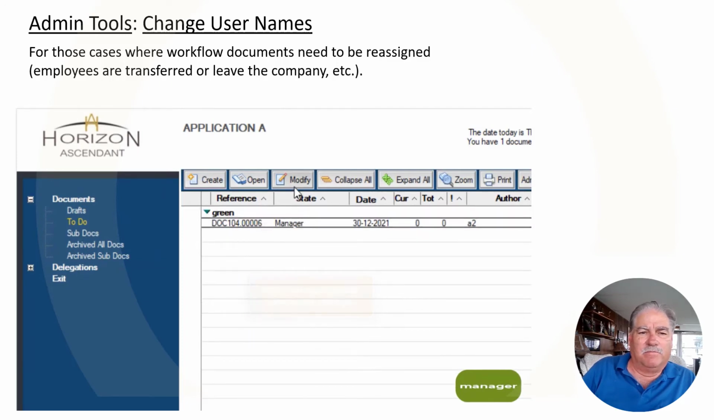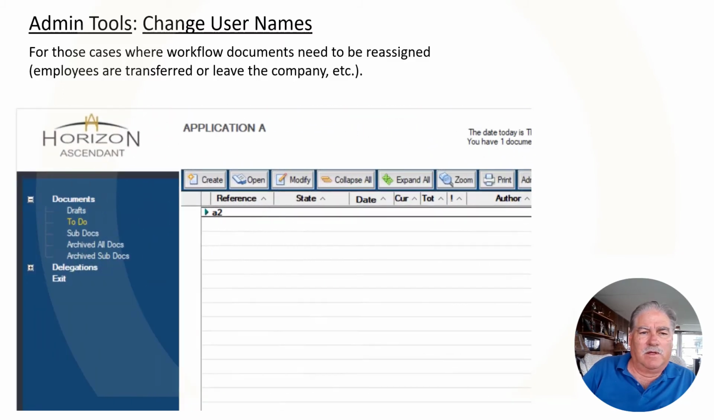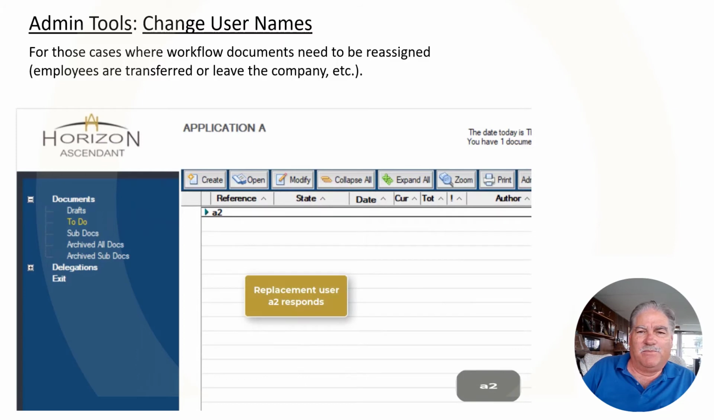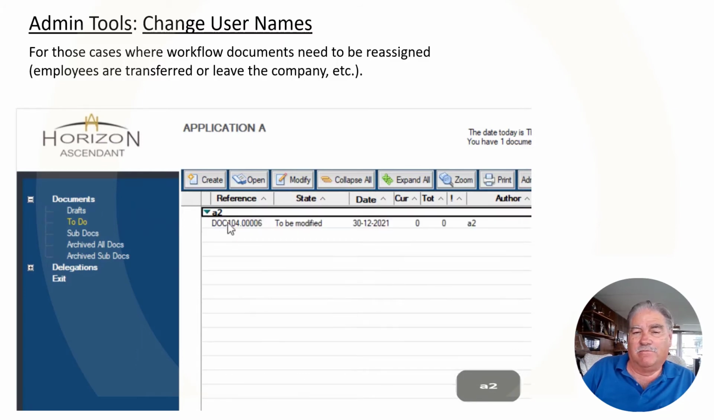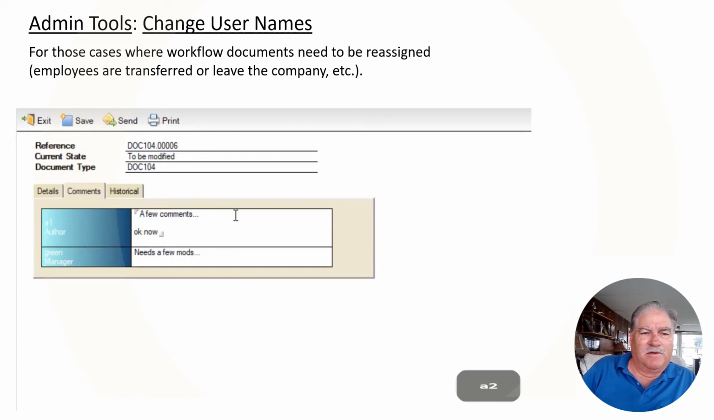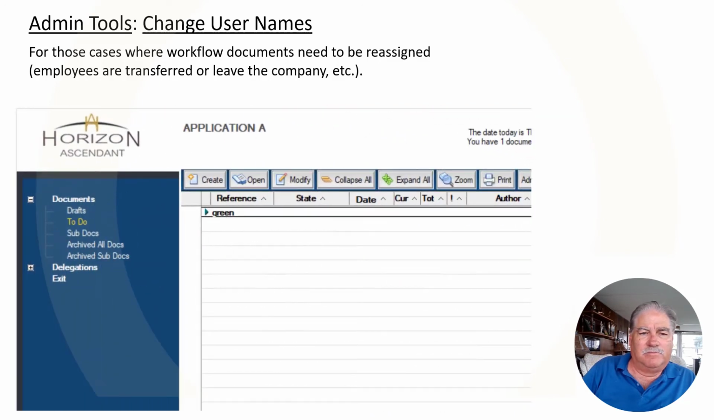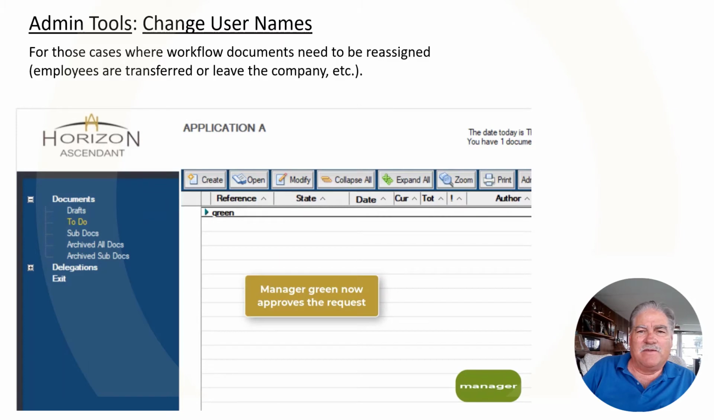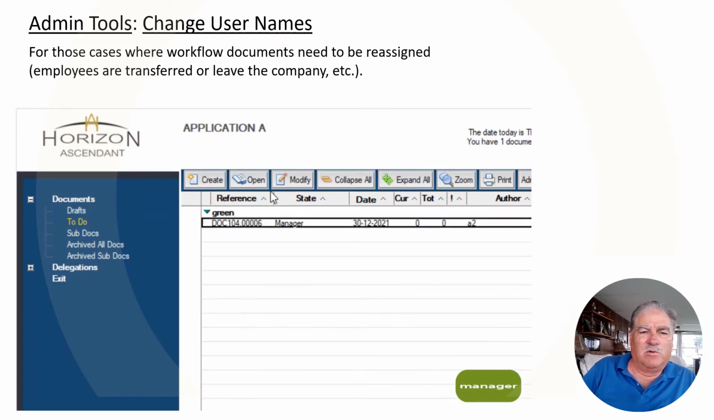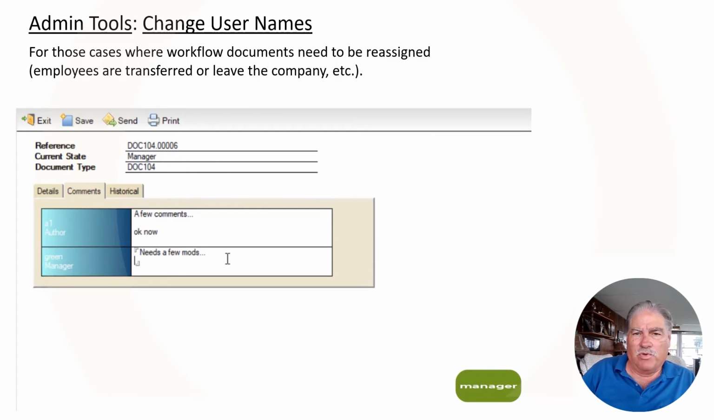Now let's see how it works. We're now user manager green, new manager green. Changing the comments field again. Going back to the author, A2, which is now, well, the replacement for A1. Can now change the comments. Lastly, green going in and approving the request. Again, showing that the transfer of authority is complete.